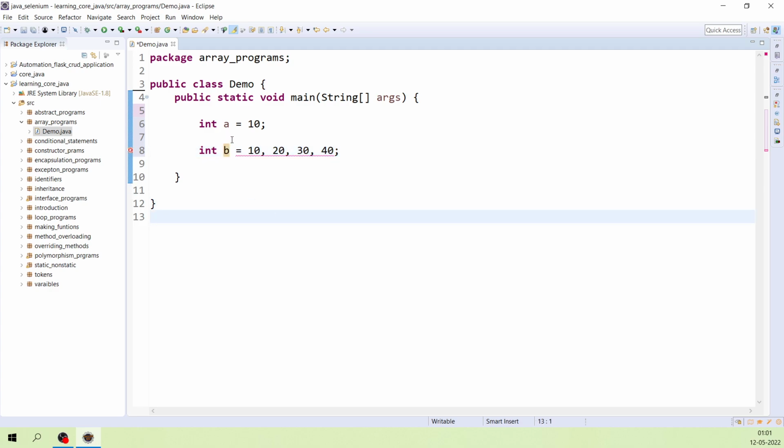But if you say integer b is an array, see, square brackets is the symbol for an array, and on the right side, if I use curly braces and close the curly brace like this, it becomes an array. It is an integer type of array in which I can store as many numbers as possible if you leave this one empty over here. See, I can keep on increasing values like this.